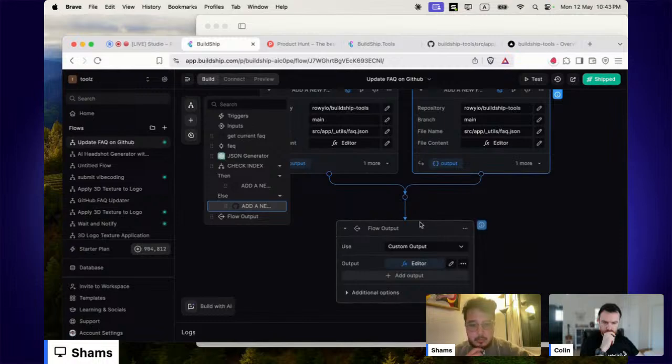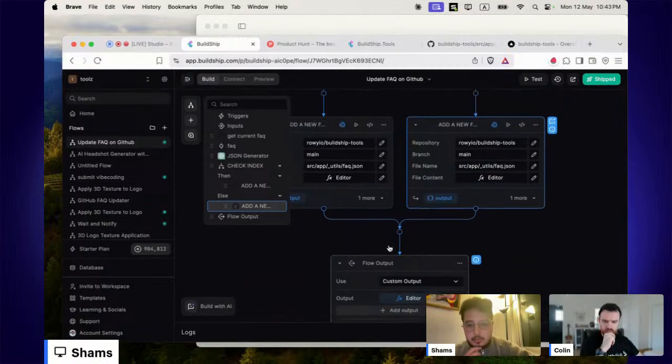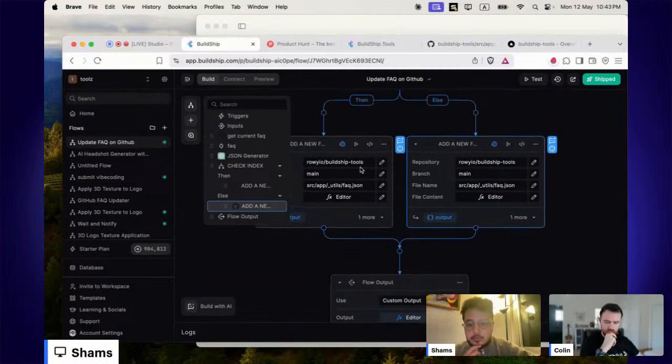And so that's the tool that I've been building in terms of just doing internal actions that we use day to day.